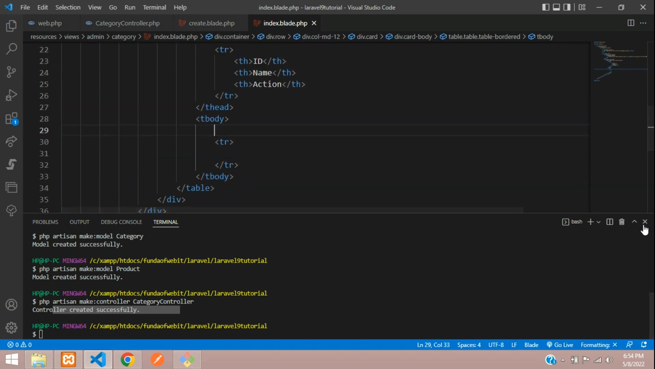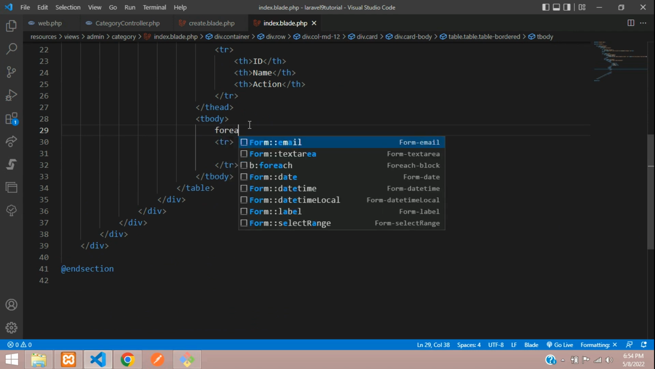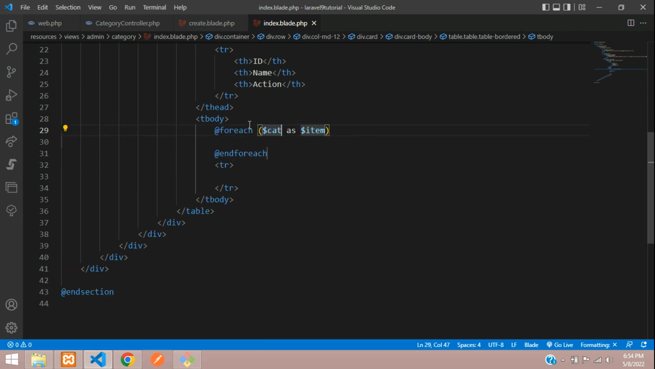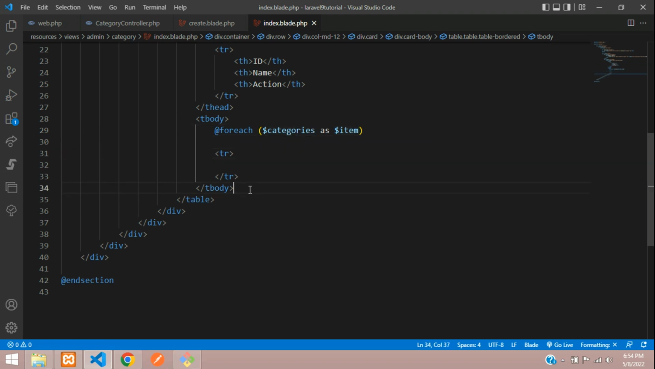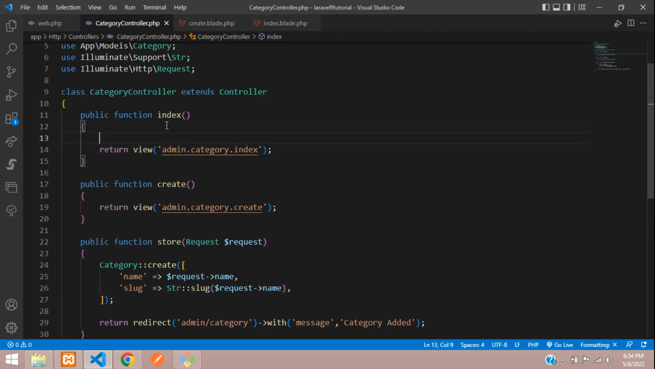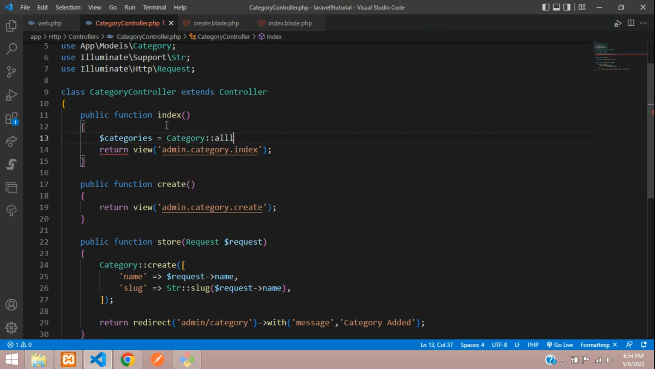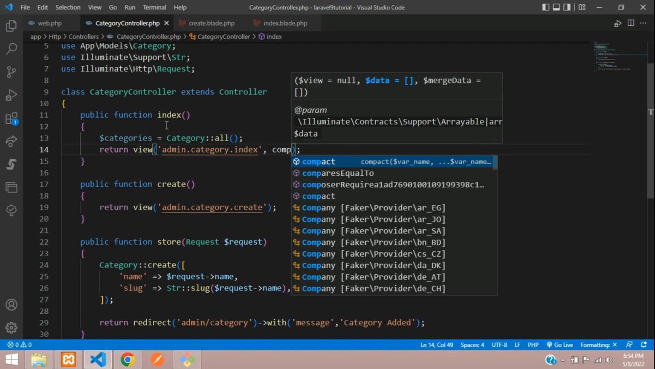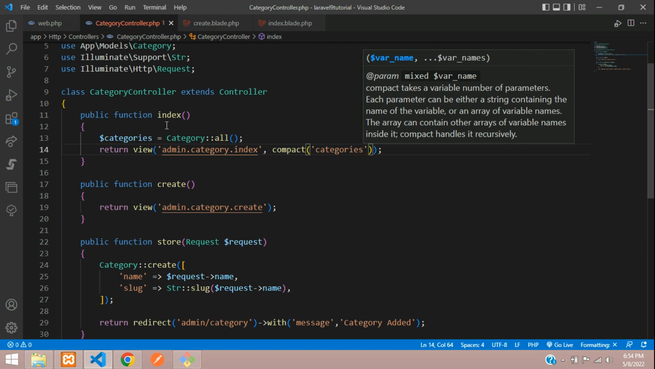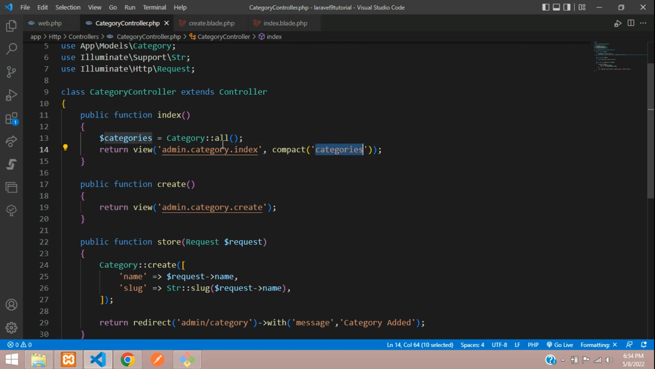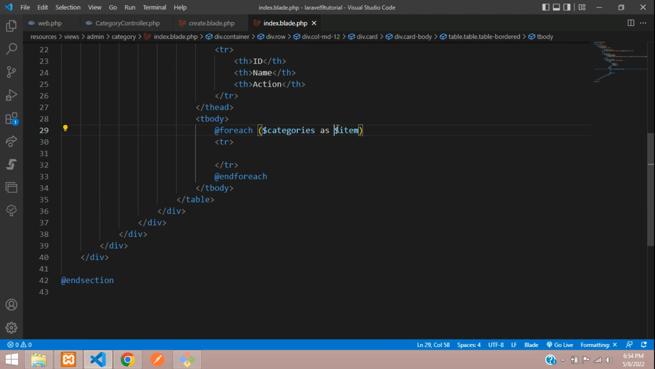Let me close this terminal. For each, here you tell all the categories as item. Now what you need to do, guys, this categories, where is it coming from? It's coming from your index function. $categories is equal to your Category model colon colon all function, and send that variable using the compact function as categories. Perfect. So you are sending it to the index blade file, and there you get your categories.